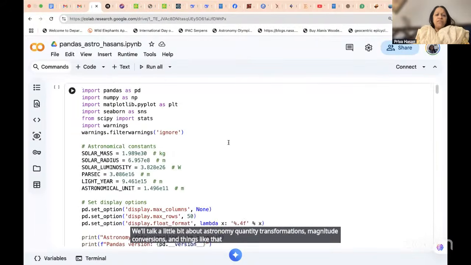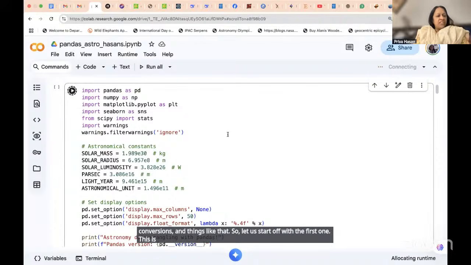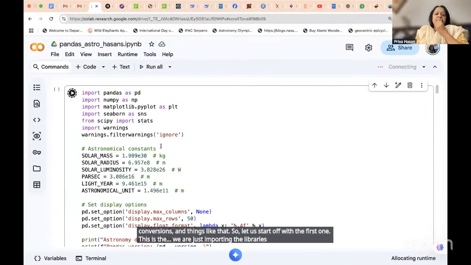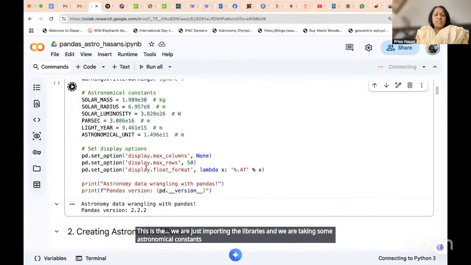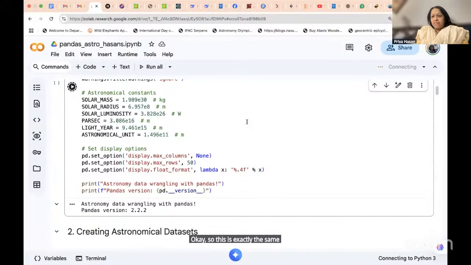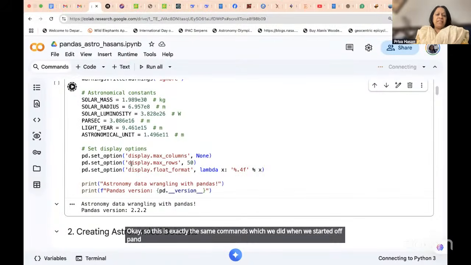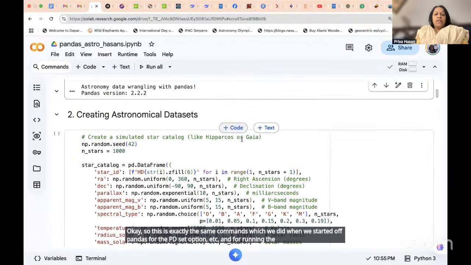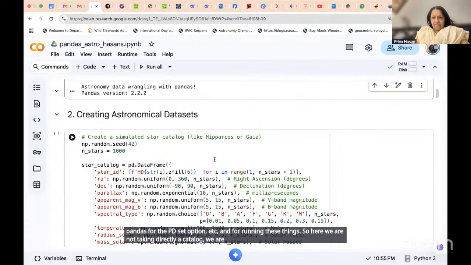So let's start off with the first one. We are just importing the libraries, and we are taking some astronomical constants. This is exactly the same set of commands which we did when we started off with Pandas, the pd set option, etc., and for running these things. Here we are not taking a Gaia catalog directly, we are generating an artificial data set.